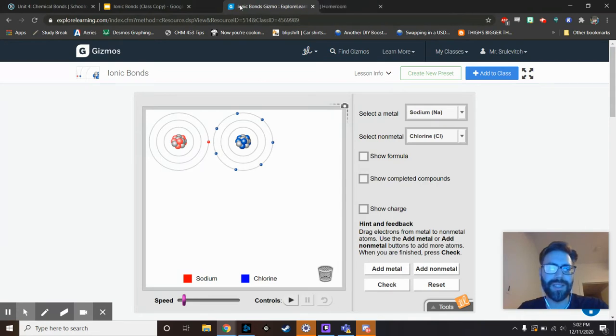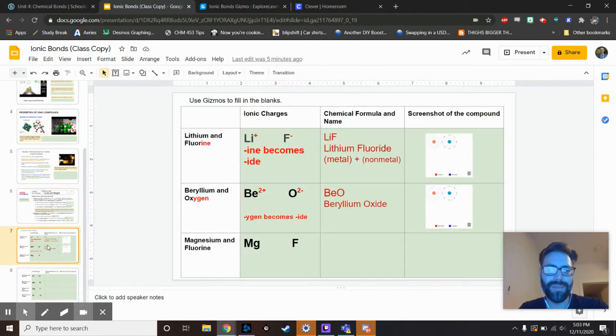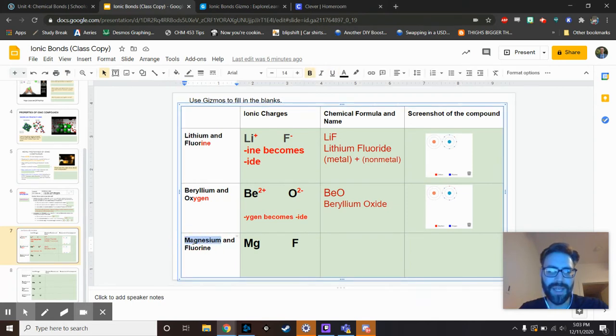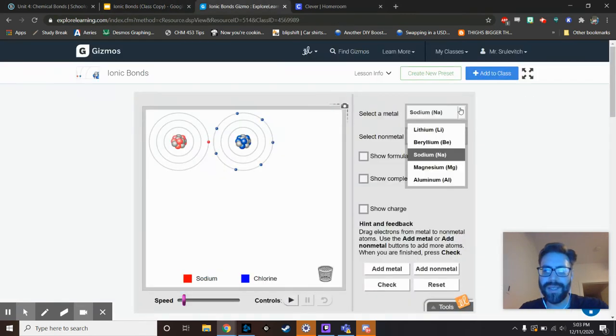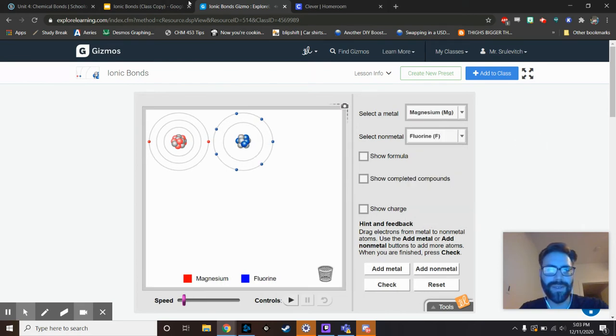Let me put this next to my notes. We went over lithium oxide, and we went over beryllium oxide, lithium fluoride and beryllium oxide. Now let's do magnesium and fluorine. So magnesium is my metal, fluorine is my nonmetal. So I need to go to my drop-down menu, make this magnesium, and make this fluoride, right? Is that one? Yeah. Okay.